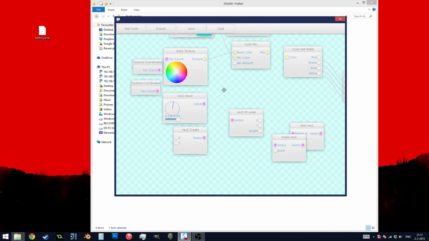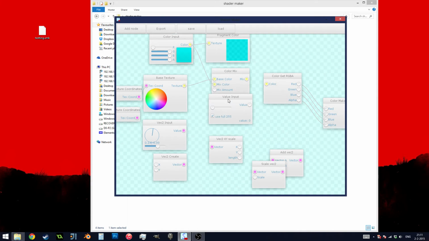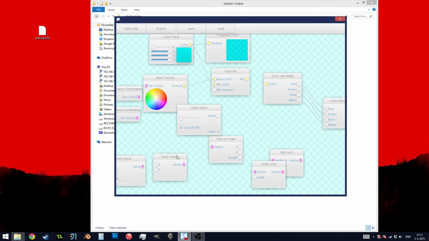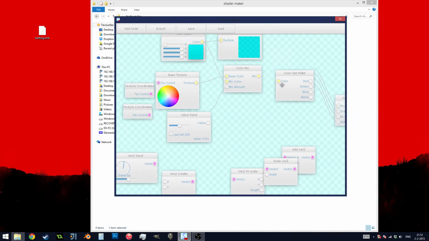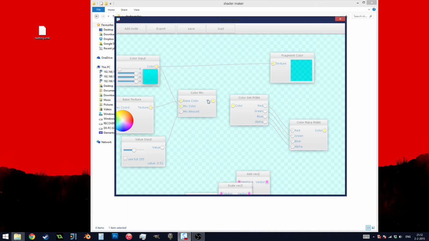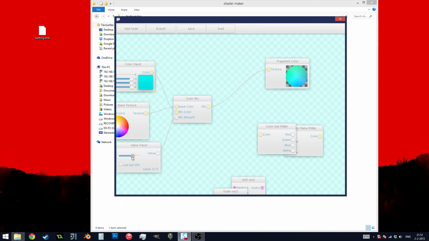with a value, do I have a value somewhere? I don't. Add node, maths, value input. Sorry, this is getting really messy, but like so, disable this. Where is my preview? Oh, it's right here. Like so. As you can see, the outside will also get, outside of the original image, we still get the blending.